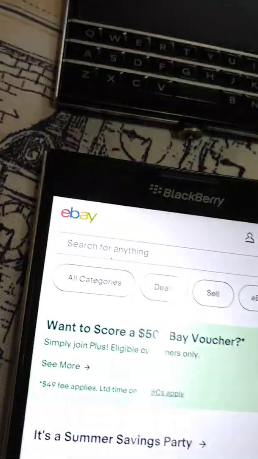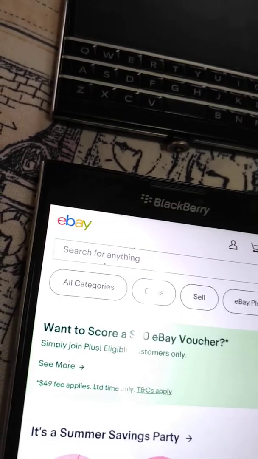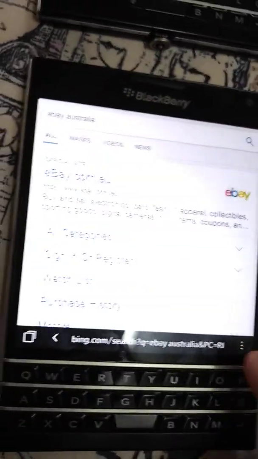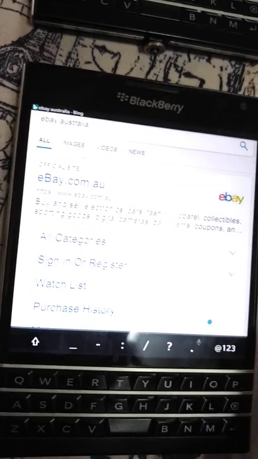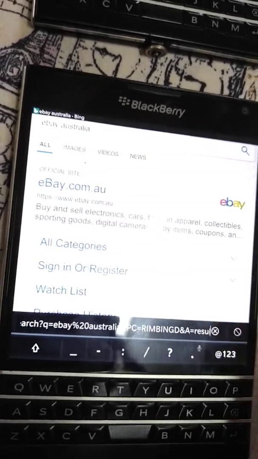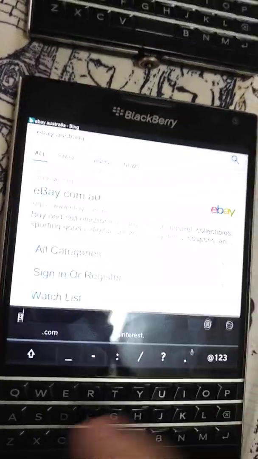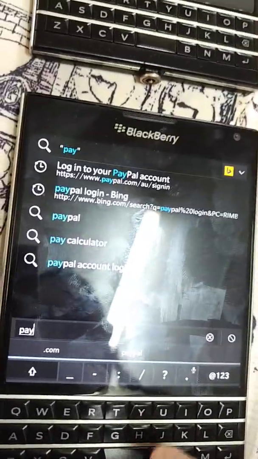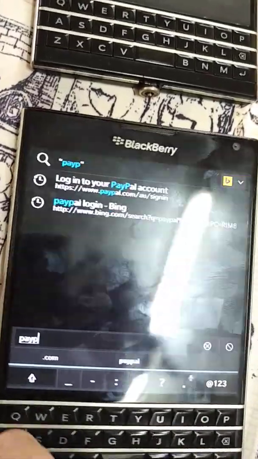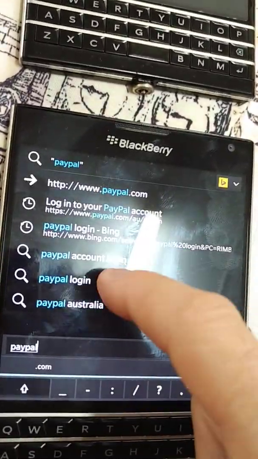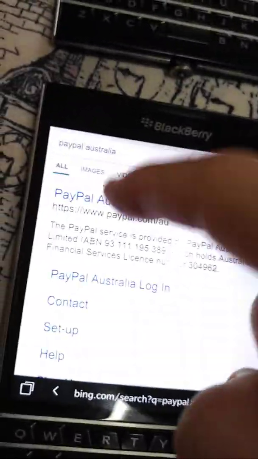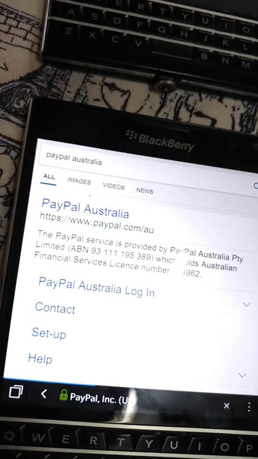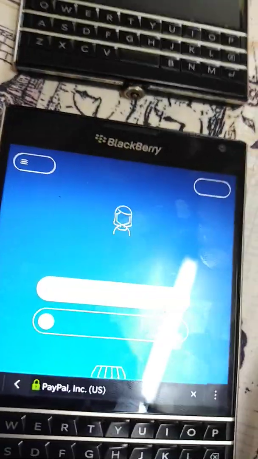Let's try another one. Go in the browser. I'm going to type into the browser, say, I want PayPal. So I will type in PayPal Australia. So go click on PayPal Australia in the browser.